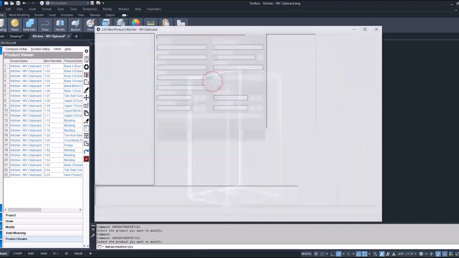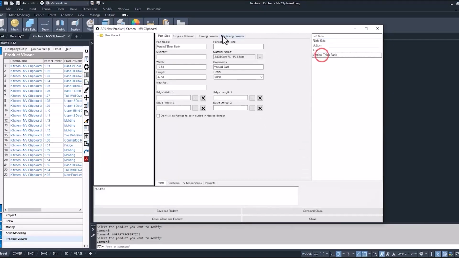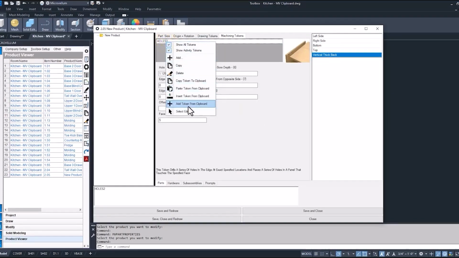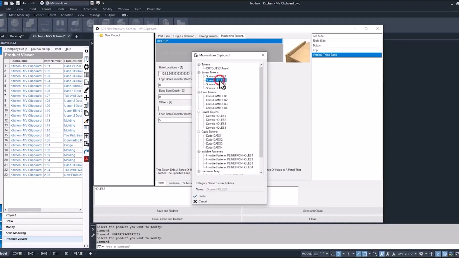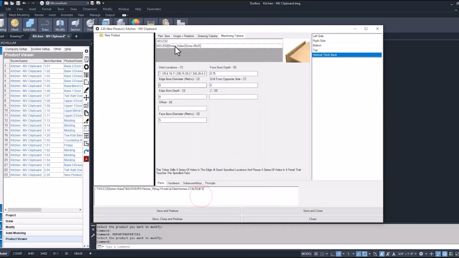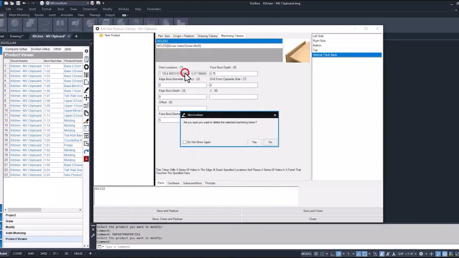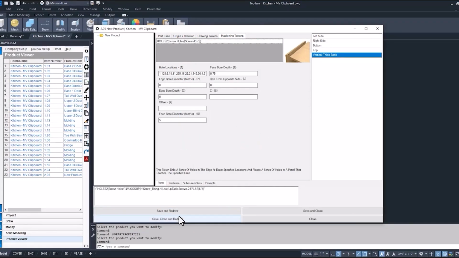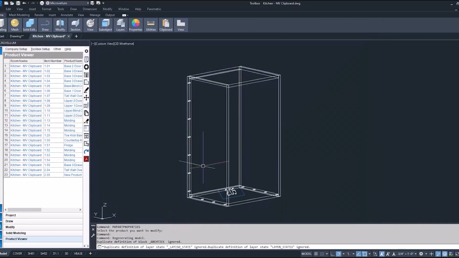Now I can just go back in there and just add that new one from the clipboard. So this time I'll make sure that I select the one with the correct face. That's holes 2, that's face 2. Hit paste, and then I'll just right click on that other one, delete it. Now we can save, close, and redraw, and we have the right pattern of holes.